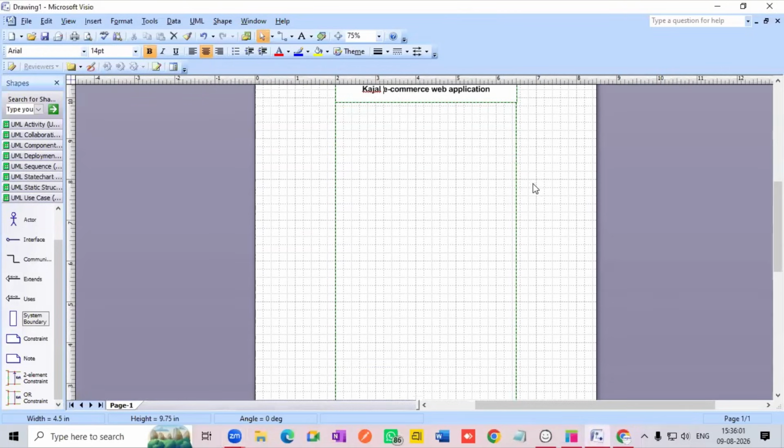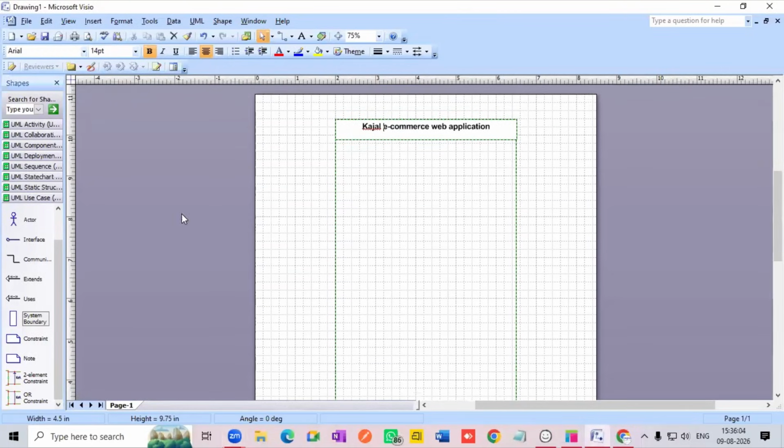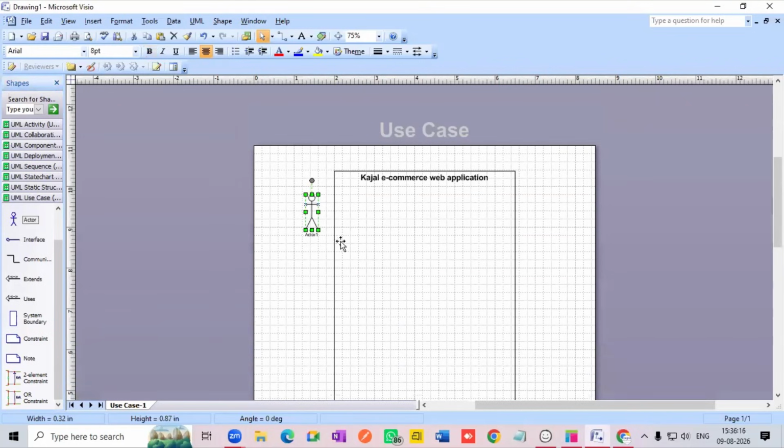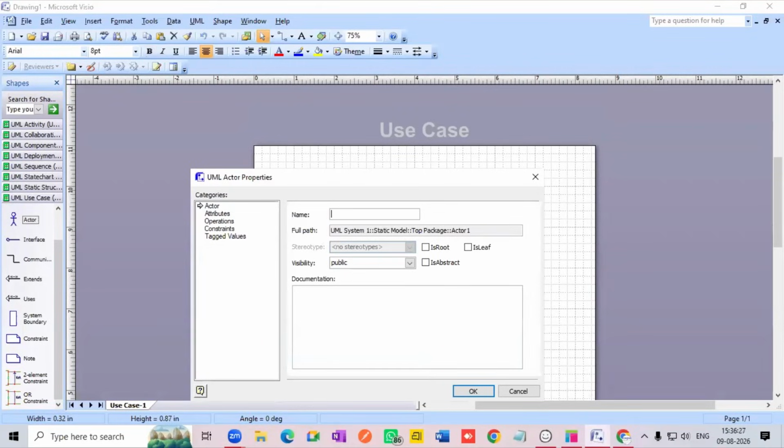First, what is the use case diagram and how are we going to draw this? These are the components, as I explained in a theoretical way, and now in a practical way. If you observe closely, you will get to know. This is the actor here. The actor is the primary actor, the person who directly interacts with the system and initiates the use case. If you double click, I'm naming him as a customer.